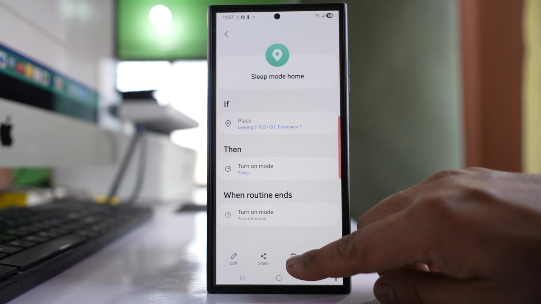If your Samsung keeps turning on sleep mode by itself, then go to Settings, go to Modes and Routines, go to Sleep, and if you see there is a sleep schedule, so sleep mode will be activated from 10 p.m. to 7 a.m. every day. So tap on it and then tap on this minus icon to remove the sleep schedule and then delete.